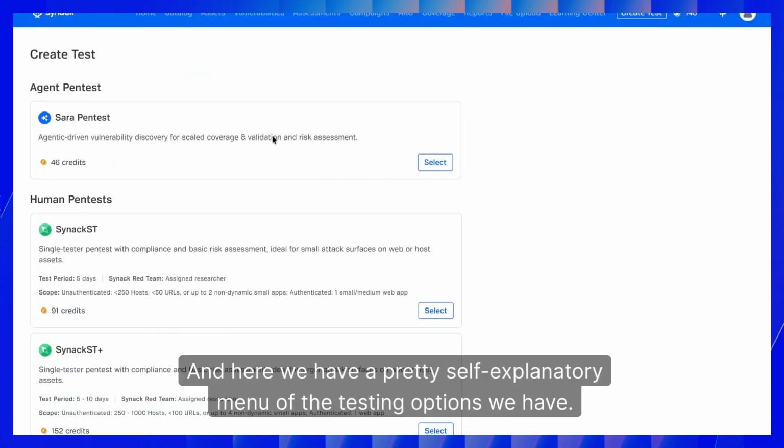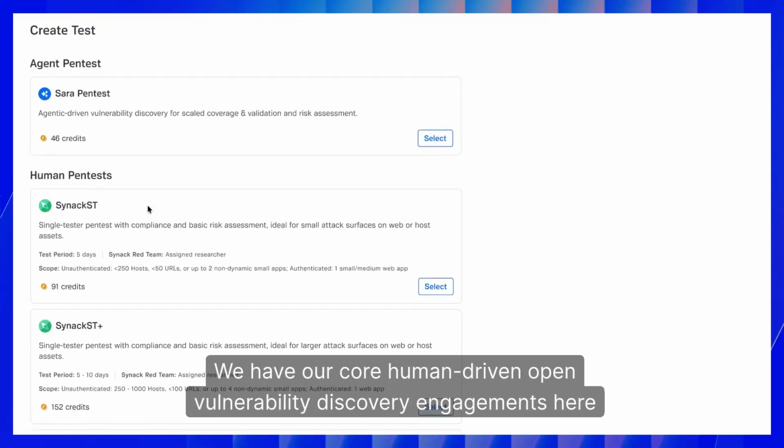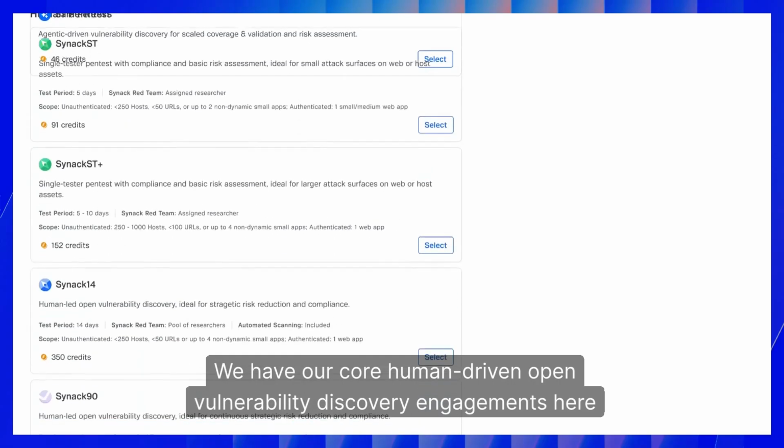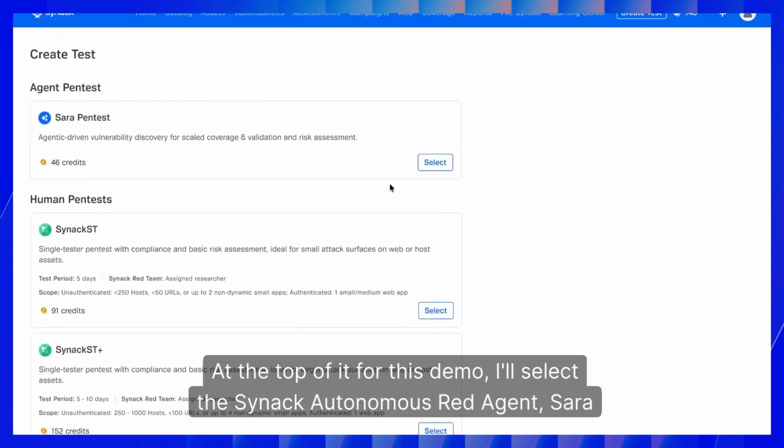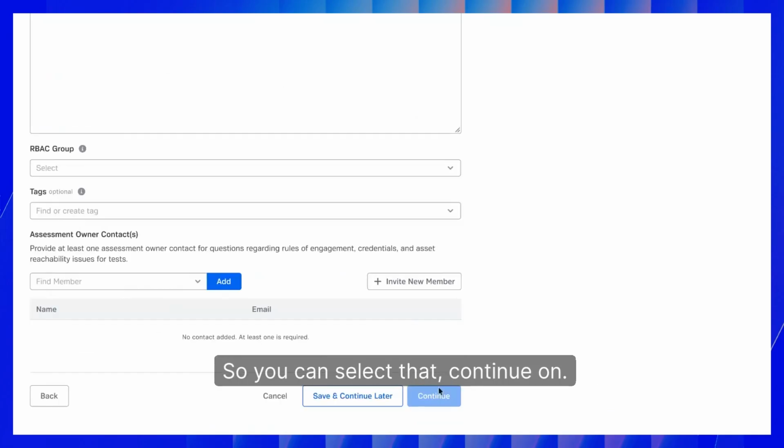And here we have a pretty self-explanatory menu of the testing options we have. We have our core human-driven open vulnerability discovery engagements below, like our 14-day pen test or our crown jewel offering, the Synack 365 year-round pen test. At the top of it for this demo, I'll select the Synack autonomous red agent, Sara Pentest here. So you can select that, continue on.